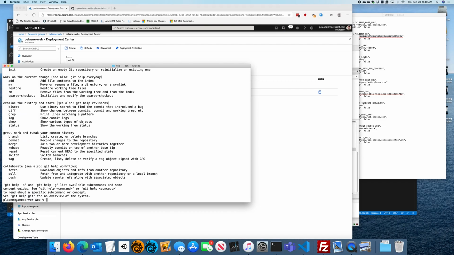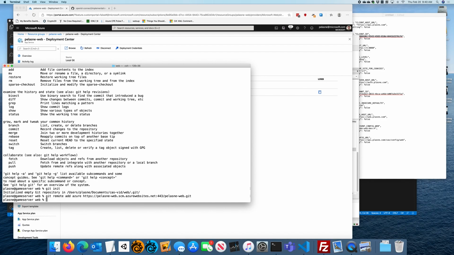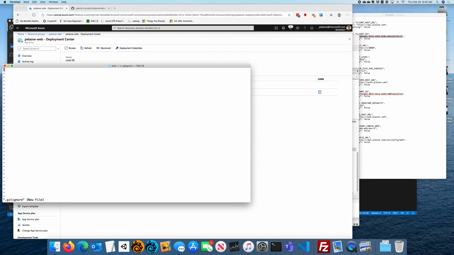And now over here, I can do a git init. I can do a git remote add, we'll call this Azure, and add the git endpoint. Then I should go ahead and create a git ignore file. And the only stuff that I really want to ignore is node modules, anything under node modules.